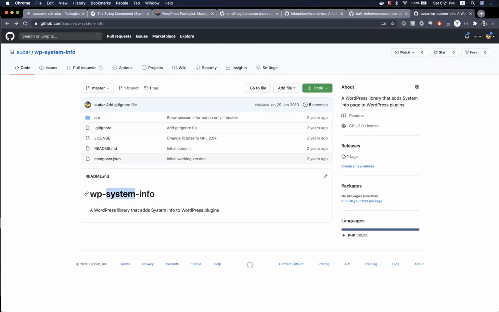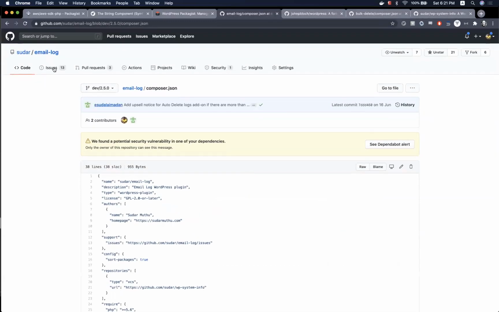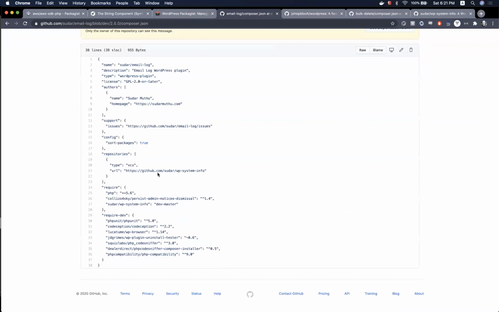I provide a small option in the menu where, when they click that, it will generate a small text file which contains all this information. And I needed this across a lot of my plugins. So instead of copy pasting these classes everywhere, what I did is basically created a library. I call it WP System Info, and I've included that in all my other plugins. So for example, if you look at my email log plugin, I would have included that here.